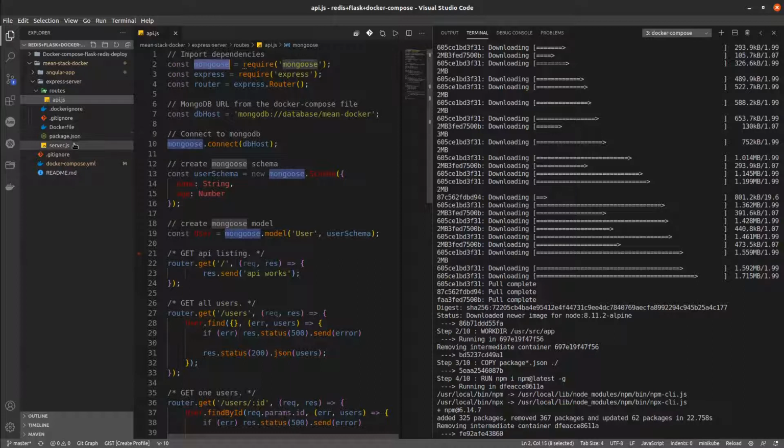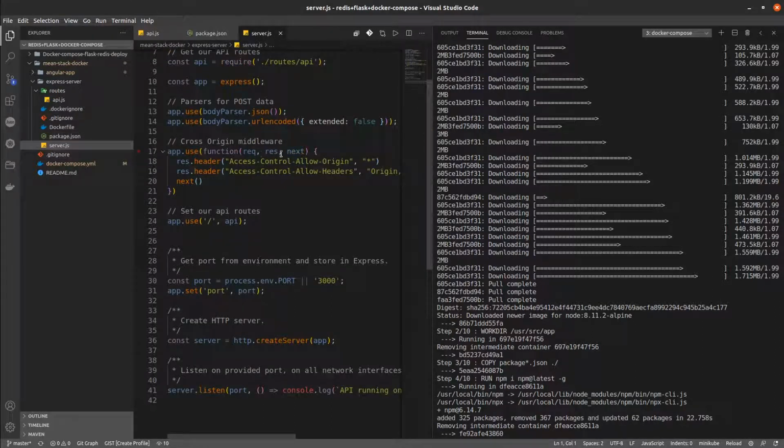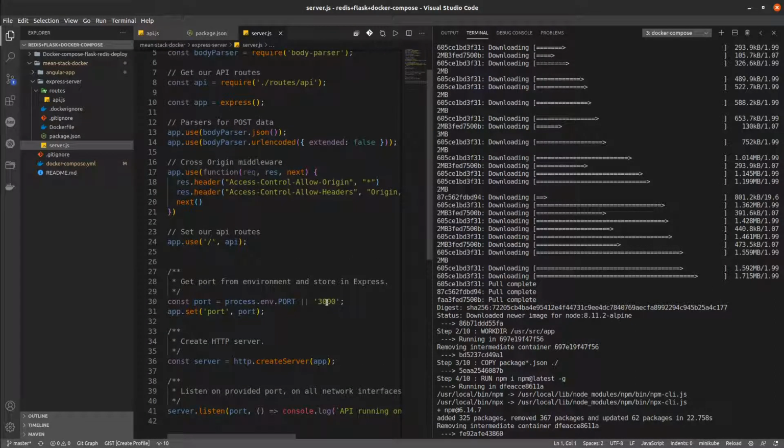Let's take a look here in my package.json. I installed Mongoose version 4.7 that I'll use to interface between the Express API and the Mongo database. After, I have a server to serve my application on port 3000, and this is to accept CORS and allow origin.